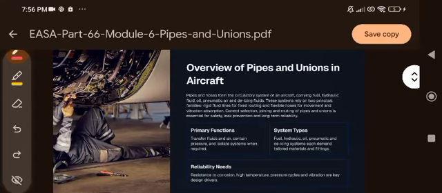View of pipes and unions in aircraft. Pipes and hoses form the circulatory system of an aircraft, carrying fuel, hydraulic fluid, oil, pneumatic air, and de-icing fluids.